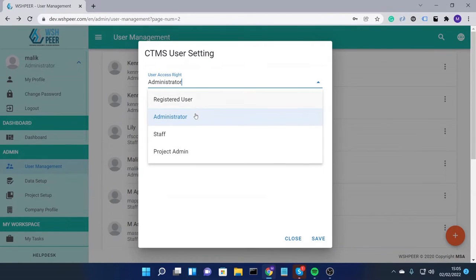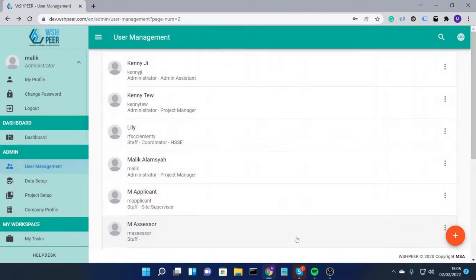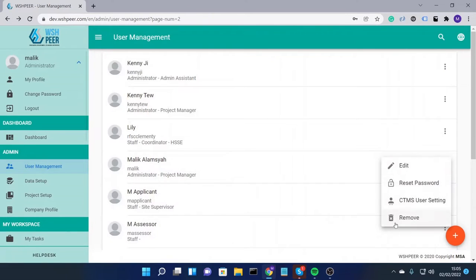User access in Peer has 4 levels: Registered User, Staff, Project Admin and Administrator. You can also lock or suspend a user by ticking the locked box.